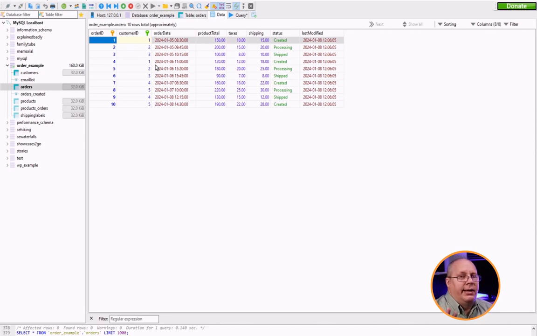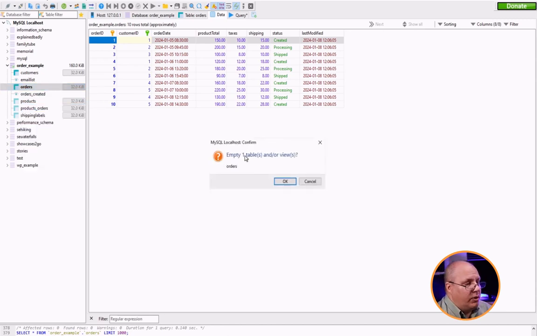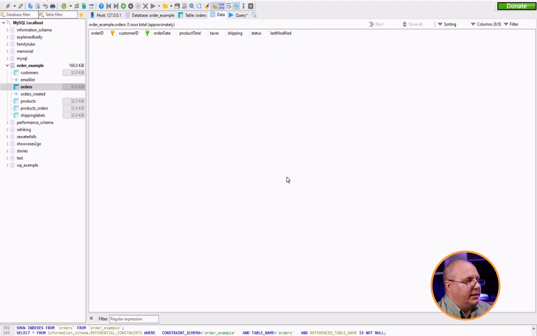All right, so how do I go about the process of doing that inside of HeidiSQL? I want to truncate that data. Well, I'm going to right-click on orders, and I'm going to choose empty table. So it's not truncate, okay? It's going to call it empty table. Do I want to empty this? Yes. Okay. And notice it went and did the refresh for me. That's something we typically see in HeidiSQL: if I use its tools, it does a refresh for me. So that just gets rid of my data.